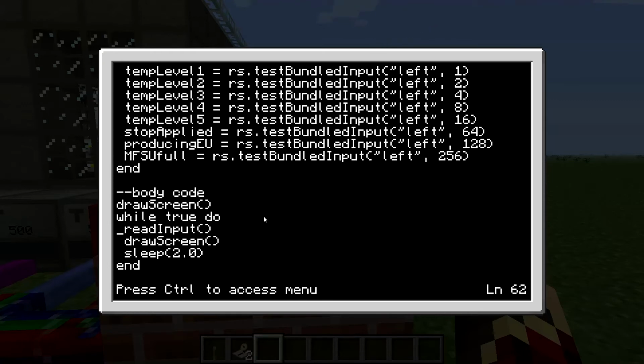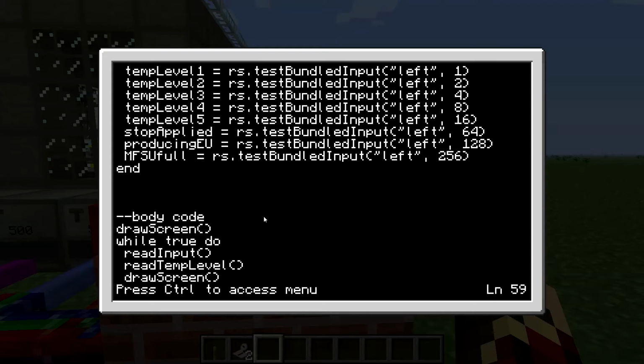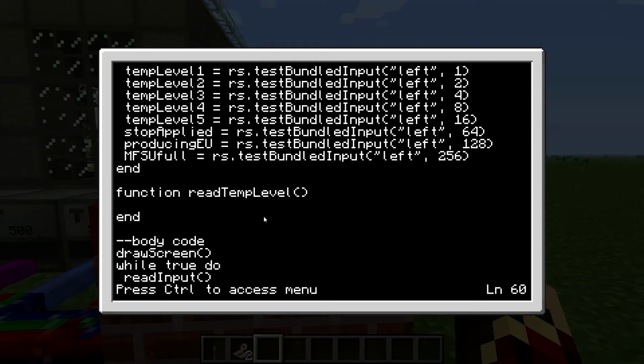Okay, read inputs. Let's read temperature level. No. Temp level. Let's make a function for that as well. Function read temp level. So this will just be a series of if cases.